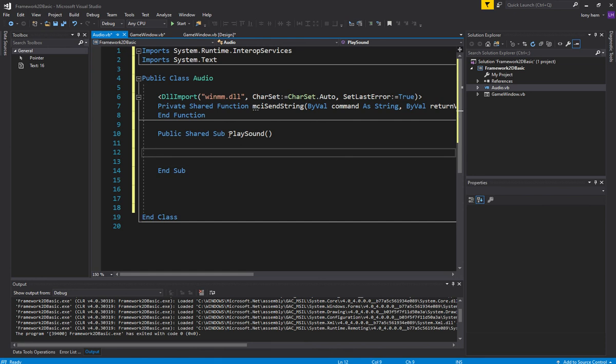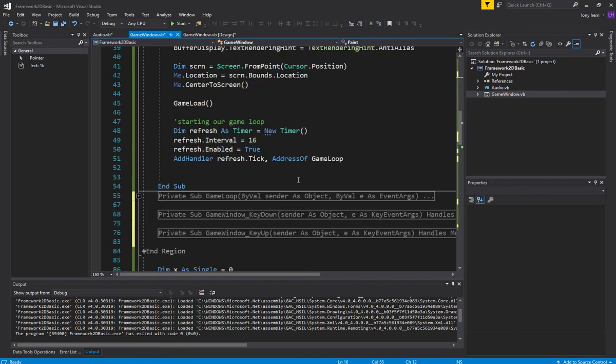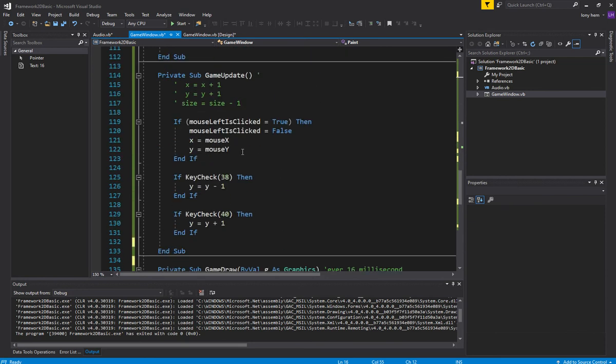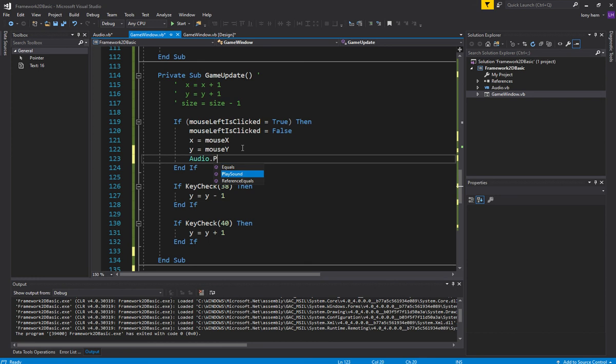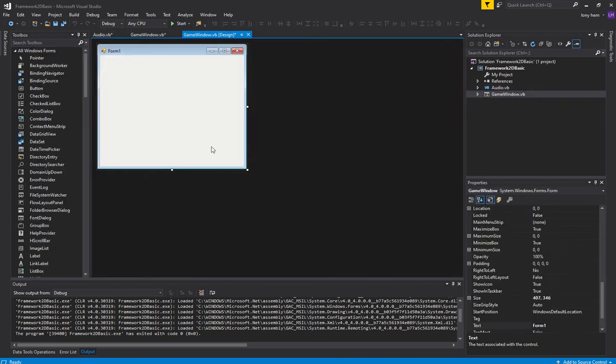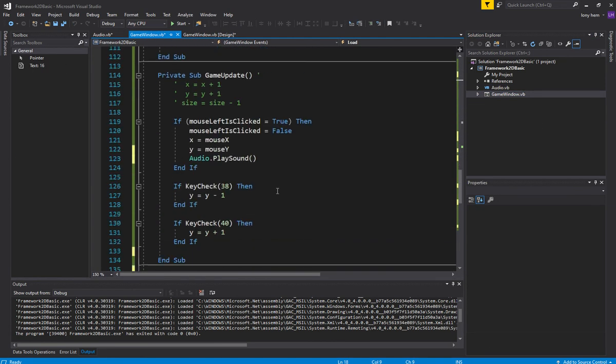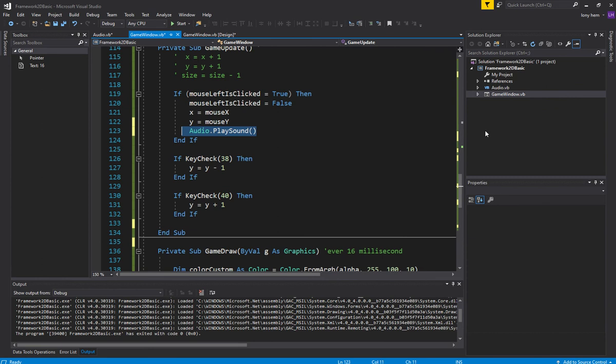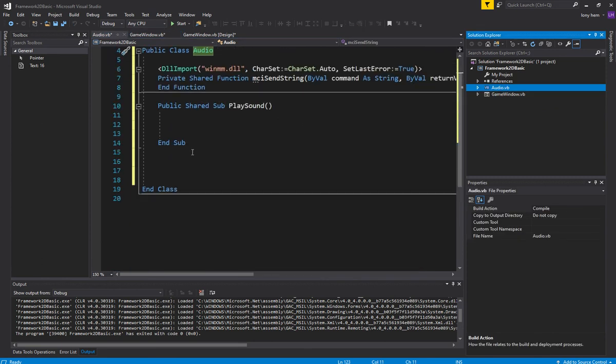So let's play sound, and what we'll do is, in this game window, when we teleport, we'll play a sound. So we'll go Audio.PlaySound, and right now I won't do anything because we haven't put anything in it. But that's how you access it. You type the class name and then the method of the class, because we shared it at the class level. That's what Shared means. So let's play an audio. Over in here we need to play the audio.